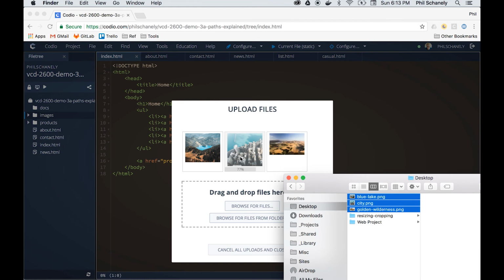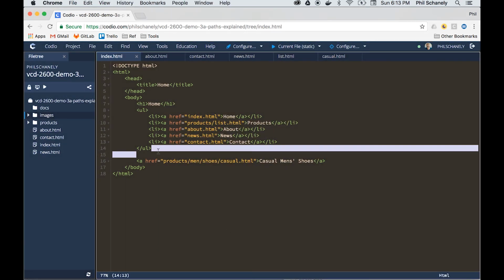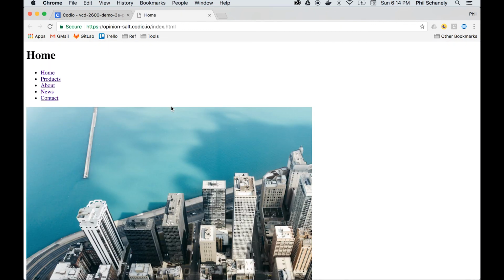So this is just a demonstration, and these images really don't relate to my demo site here. But let's say I want the city image on the home page. I'd open the file and add an image tag. I enter the source attribute, and then I need to enter the path from this file to the image. I'll use a document relative path to point from here to the images folder and to the city.png. If I check this page in the browser, I should see the image.